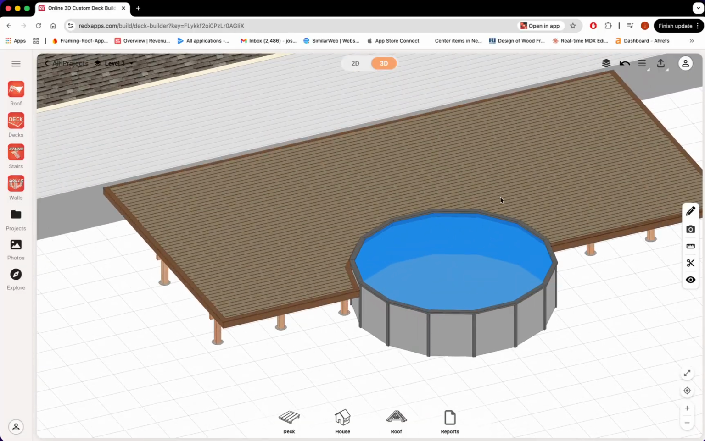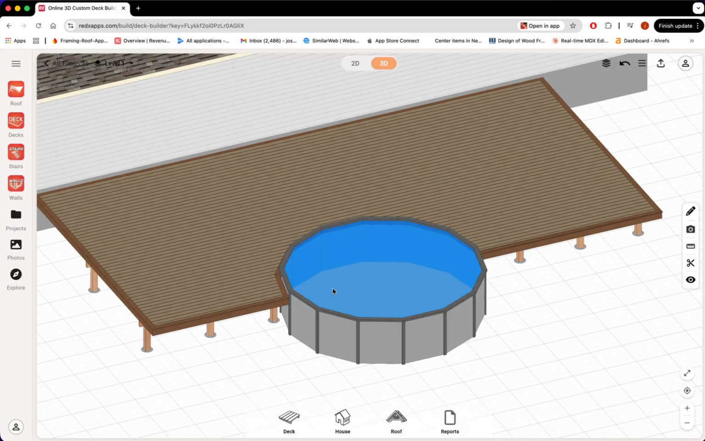So that is a quick video on how to draw a deck path around a pool.